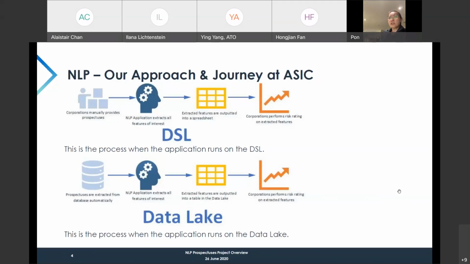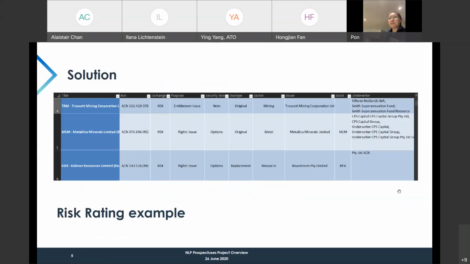So in the second diagram there, we've actually started at the beginning of this year migrating our current solution to the lake, which will automate the process end to end, and it will be fully supported by our data operations team as well. So that's really the approach we've taken, and Alistair now will run you through the solution. So over to you, Alistair.